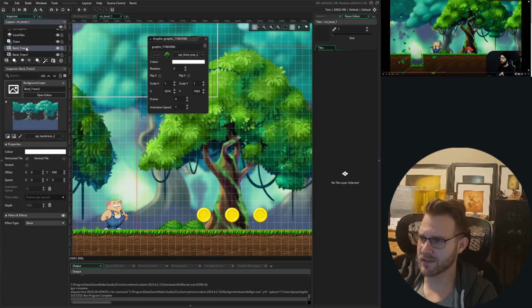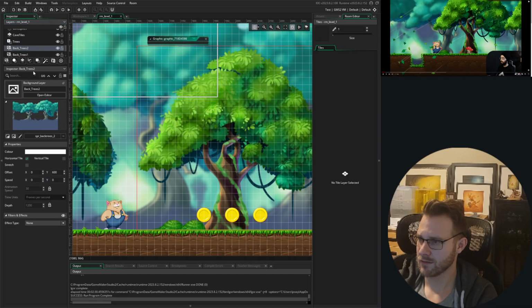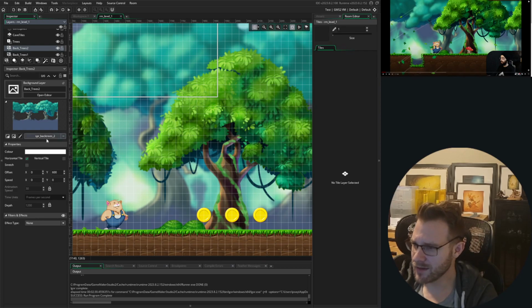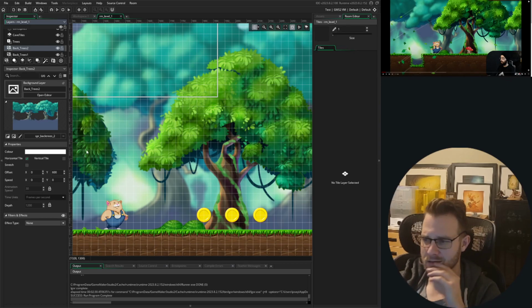So yeah, all of this is like layered. And then we have back trees as just a straight up image. If we turn that off, yeah, there we go. And it looks like it doesn't look like there's an effect being applied to it in the editor, but in the background, it definitely looks blurred.